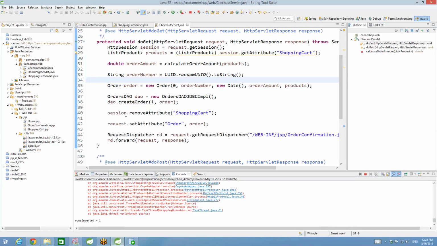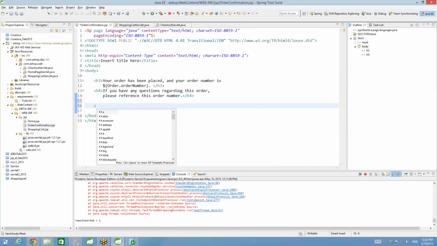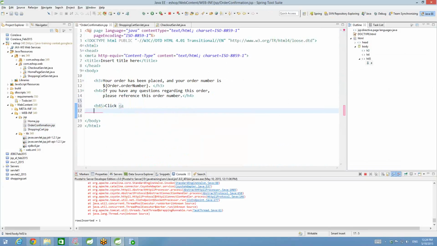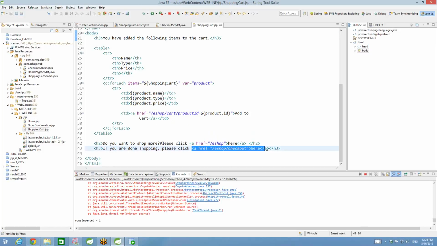Everybody? I want to add one small thing here. In the order confirmation, let's add, if you want to go to the home page, click here to go, something like, let's say H5 or something. Click here to go to home screen or home page, right? So where? This one, right? No, this one.